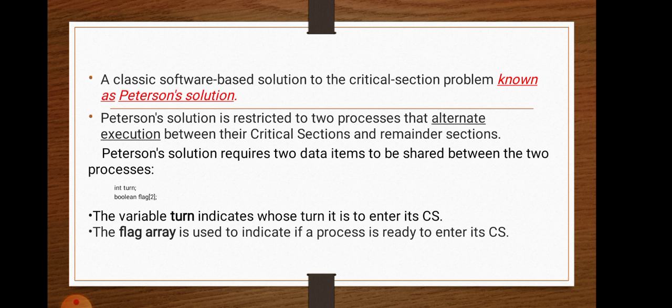So I hope you remember the critical section problem. In that I have explained in detail what the entry section, remainder section and exit section are. Clear? Now in Peterson's solution we are going to use two data items, or you can say two variables, which are shared between the two processes, that is turn and flag. Turn is a variable declared with the data type integer, and flag is an array of type boolean.